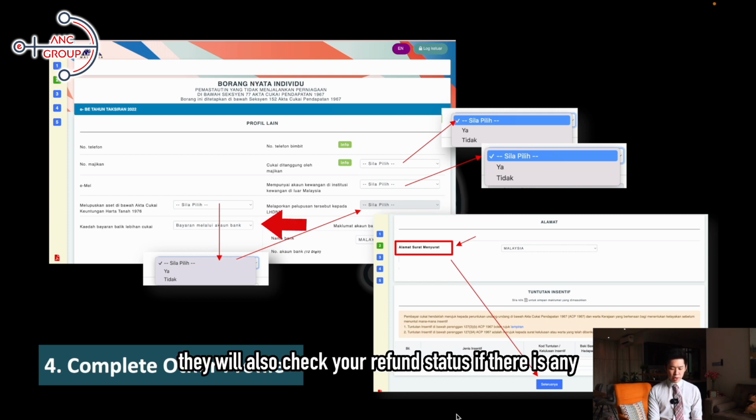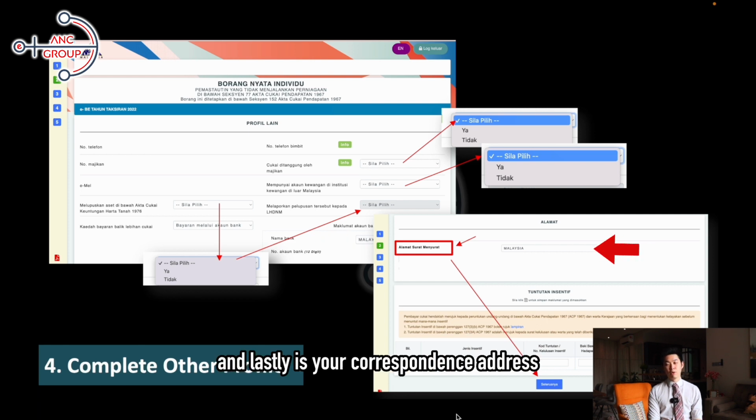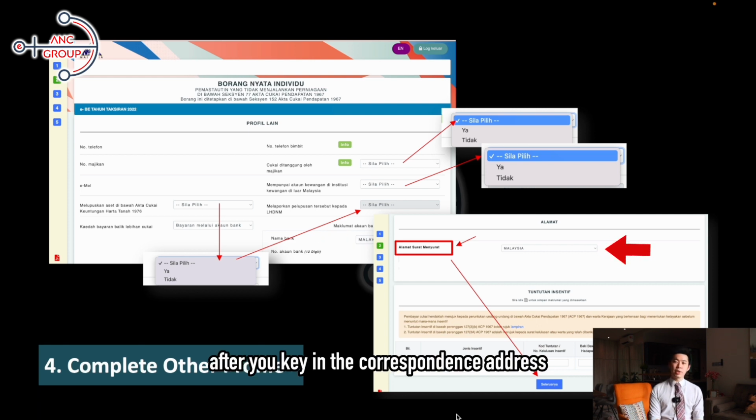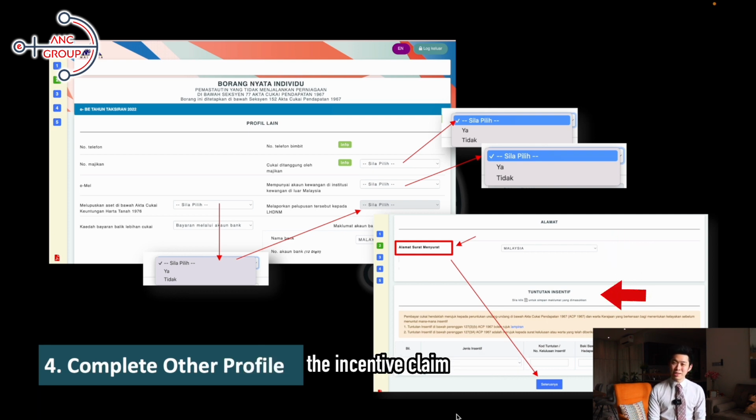They will also check your refund status if there is any, how to refund, and also the bank account details. And lastly is your correspondent address. After you key in the correspondent address, there is another column which is on the incentive claim.